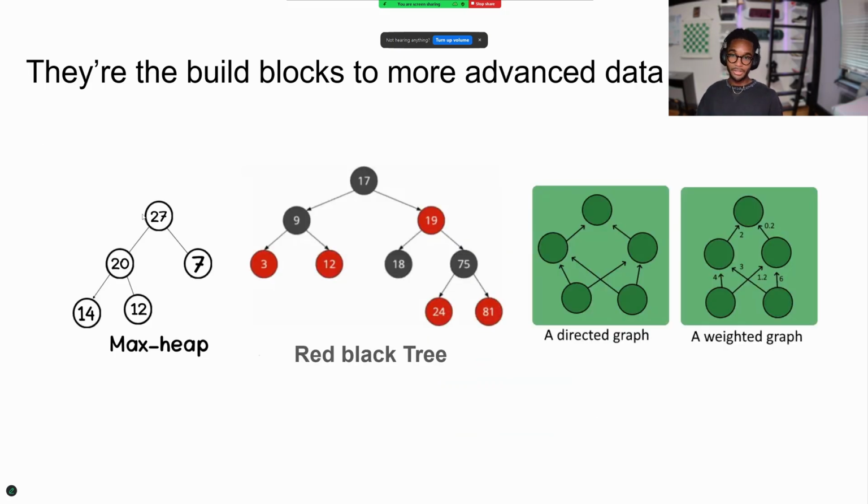Next, they're the building blocks to a lot more advanced data structures, such as the heap or priority queue, red-black trees, and something you guys are going to learn about very soon, which is graphs. So far, are there any questions?